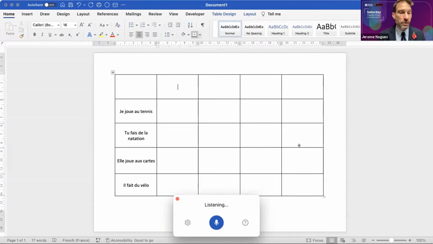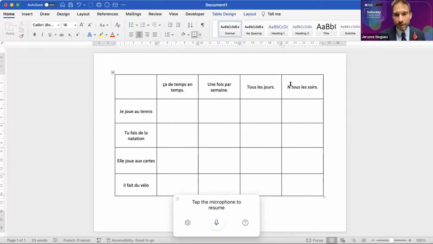So, de temps en temps, une fois par semaine. Oops, I didn't change the setting. Une fois par semaine. Tous les jours. And tous les soirs. If you mix French and English, that's what happens.